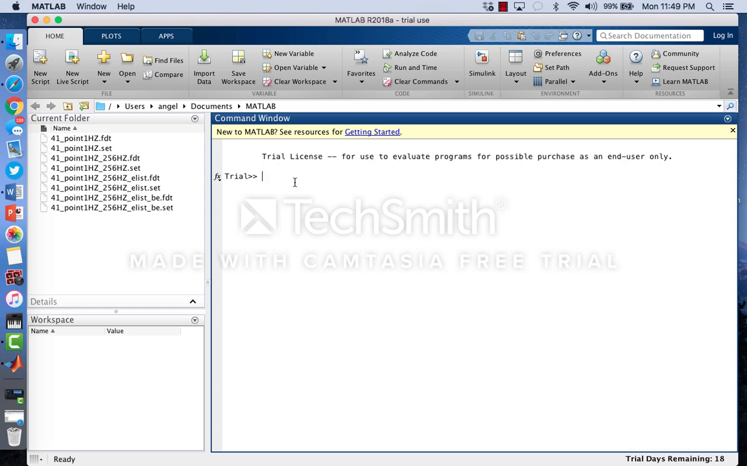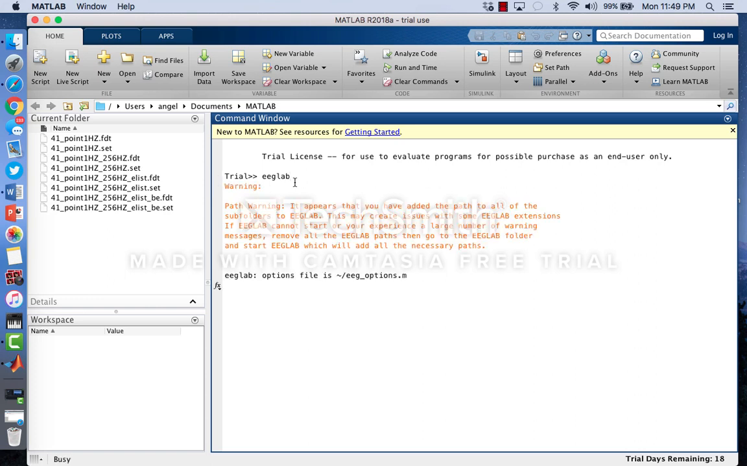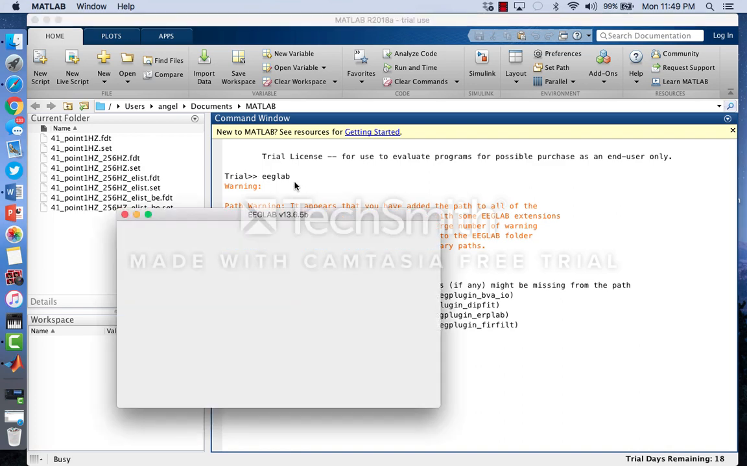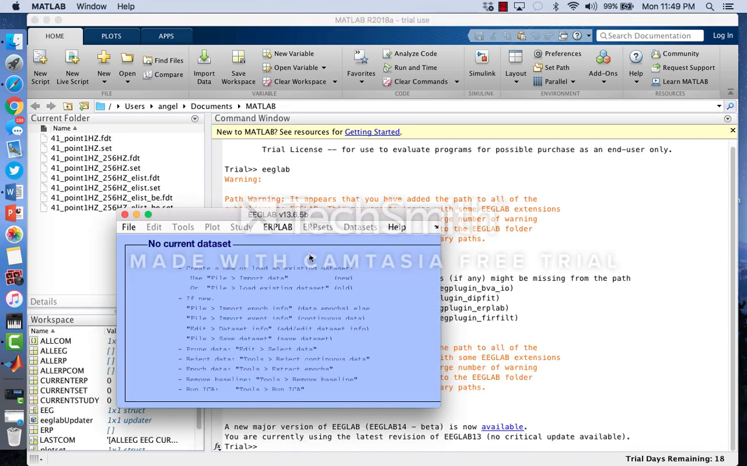So what we're going to type in this command window is eeglab, all lowercase, and then you're just going to press enter. And then as you can see, there's this little blue screen, which is also known as a GUI, which stands for Graphic User Interface, but we mainly just call it a GUI.